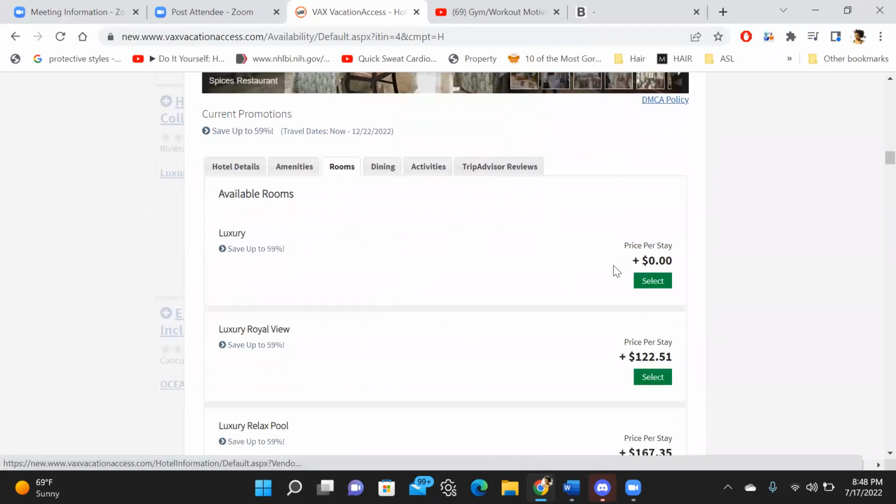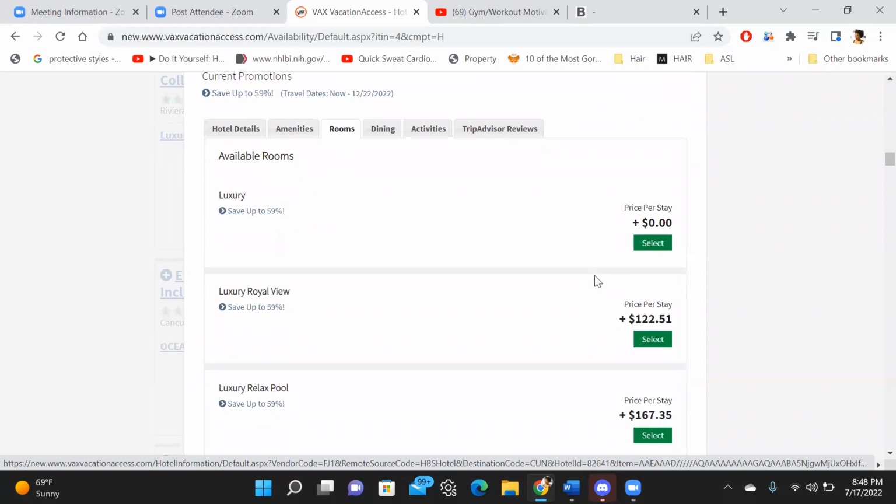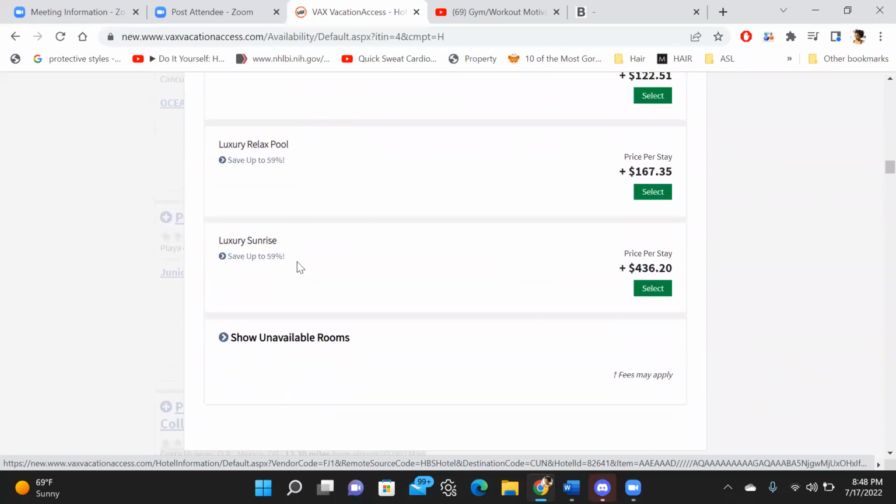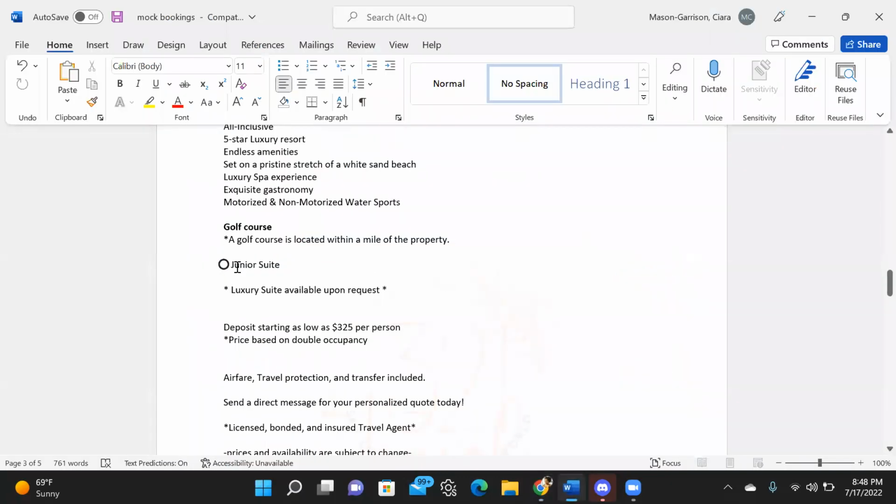The next thing I like to highlight is the type of room that we're gonna be advertising today. It looks like they start out with a luxury room, which is nice. So we can actually put luxury suite, but the highest room they have is a luxury sunrise suite. So I am gonna put a luxury suite here, and then luxury sunrise suite.